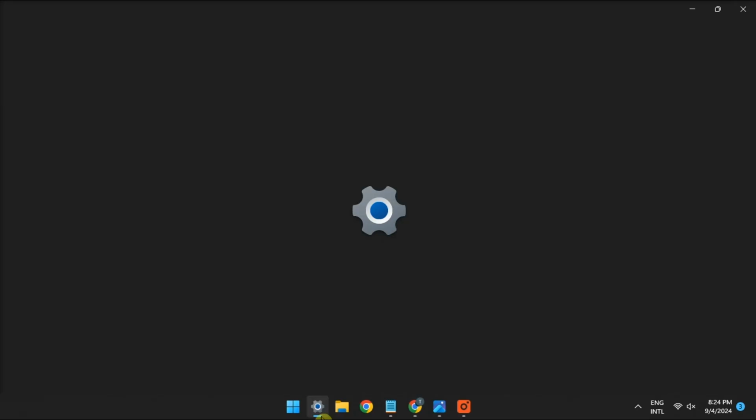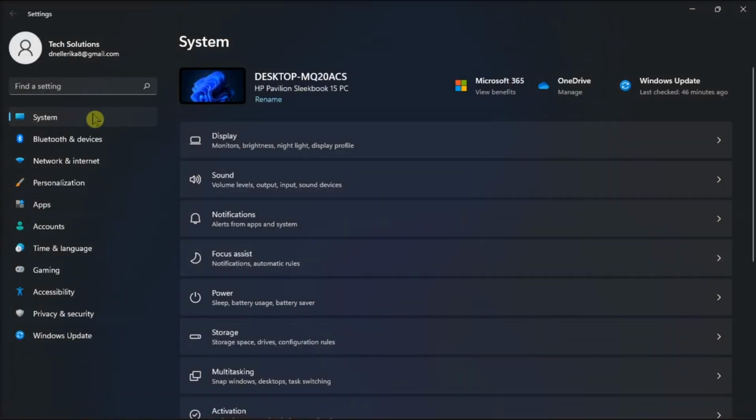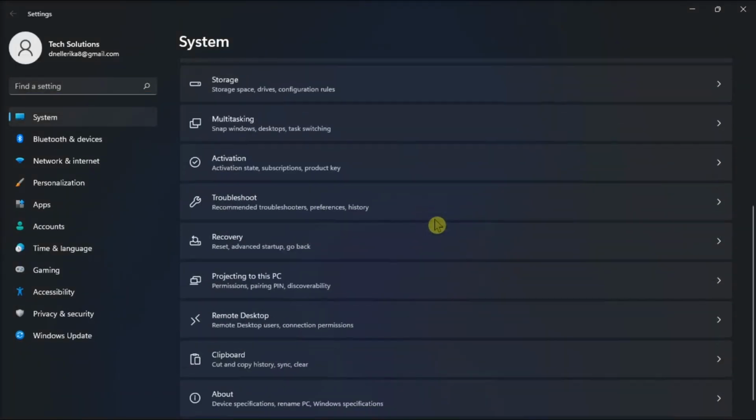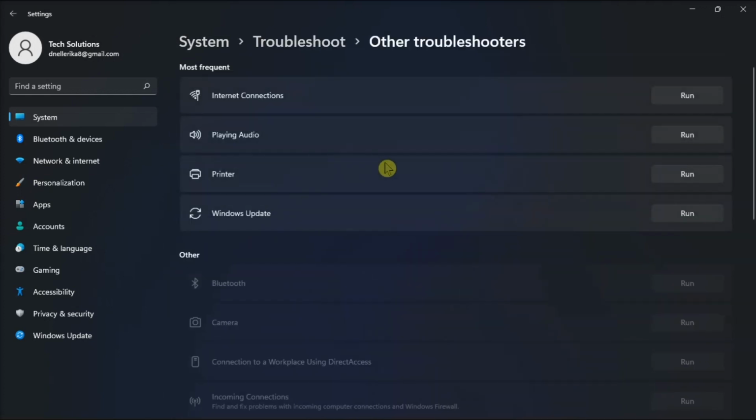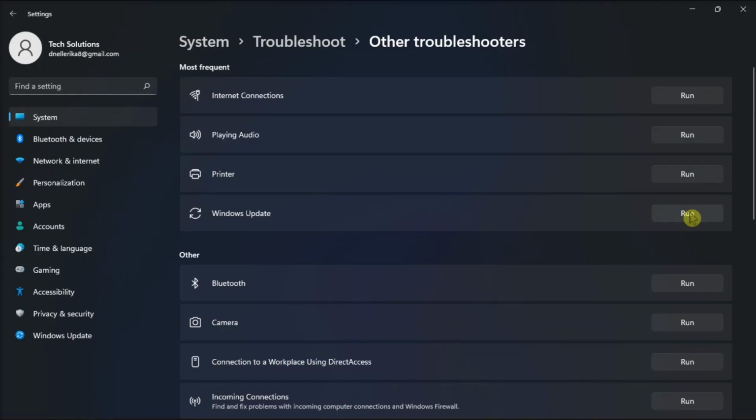First up, run the Windows Update Troubleshooter by opening Settings, go to System, select Troubleshoot, choose Other troubleshooters, and select Run in the Windows Update Troubleshooter.